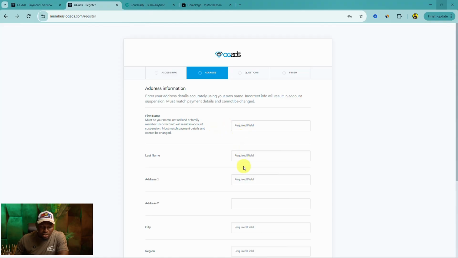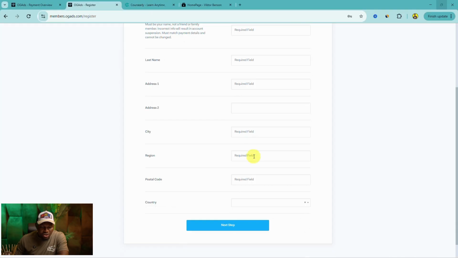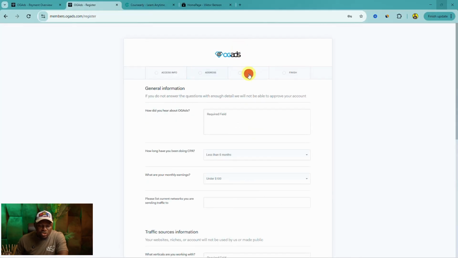So fill in your first name, your last name, and an address, which is optional. Then your city, region, postal code, and country. For your postal code, go on to Google and ask, what is the postal code of my particular area or city? So you get the right one. It's important also for payout. Then you fill in your country. The next step is questions.